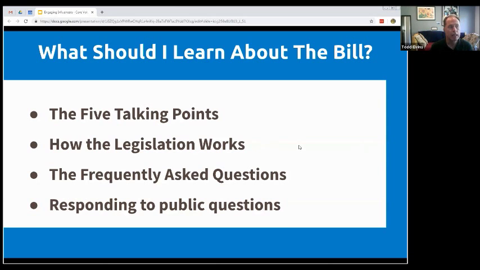So the first thing on that website, and I'll show you the website in just a second, are the 5 talking points. And so you're going to want to be really familiar with the 5 talking points so that you can just rattle them off without really even thinking about them. Enacting the Energy Innovation and Carbon Dividend Act is good for health. It drastically reduces emissions. It's good for the economy. It creates jobs, and it's bipartisan.